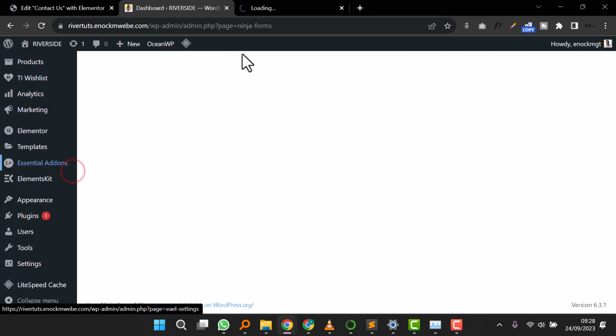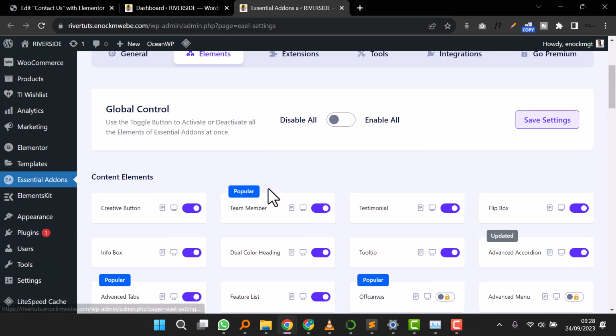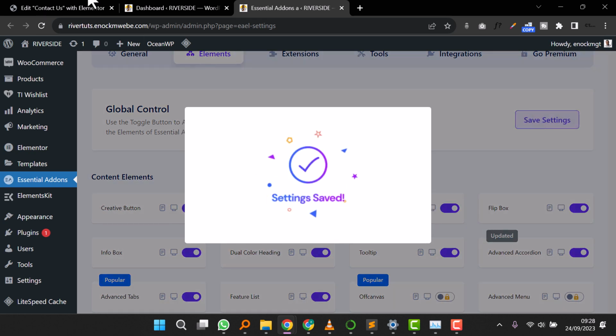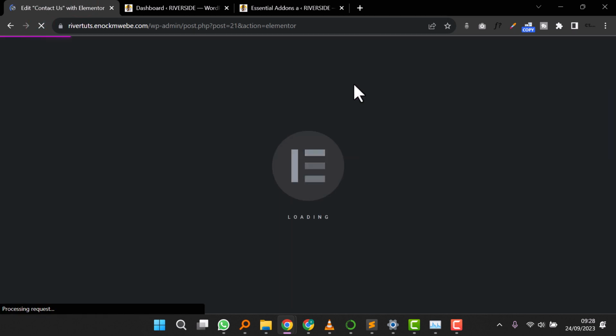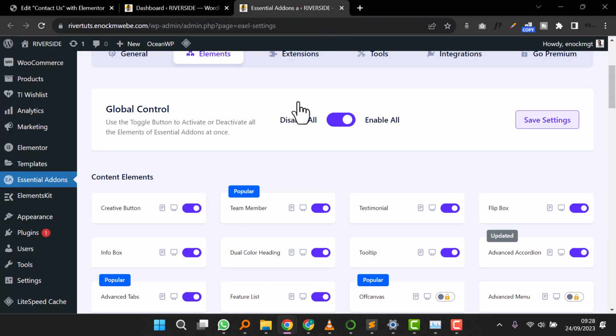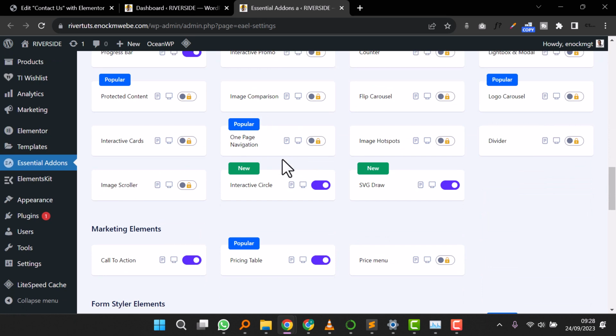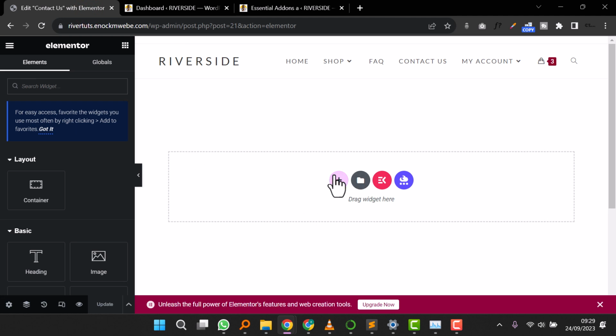if you open essential add-ons, and let's see, when we go to elements, I'll just say enable all, then I'll save the settings. Okay, and let me just refresh this. Okay, yeah, then we see if we'll have the plugin enabled. Okay, because now some of these widgets weren't enabled, but yeah. Okay, so it's now loaded.